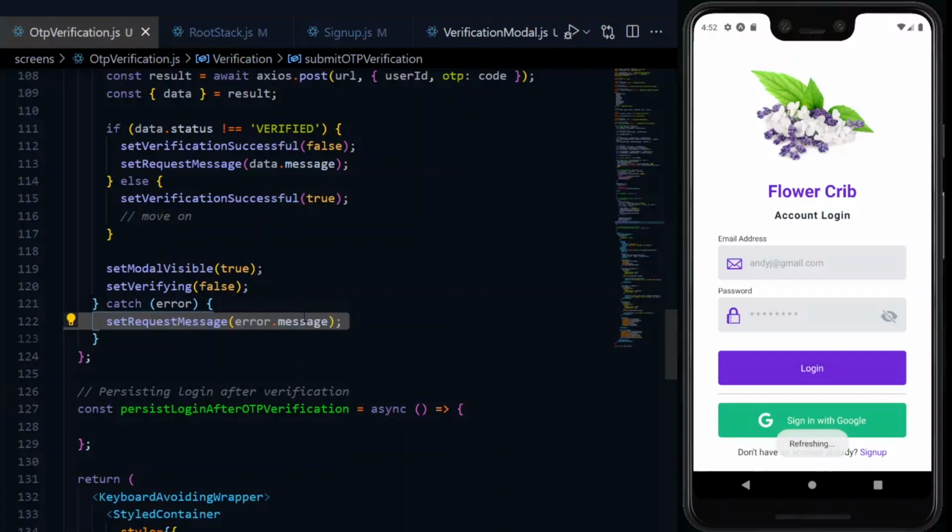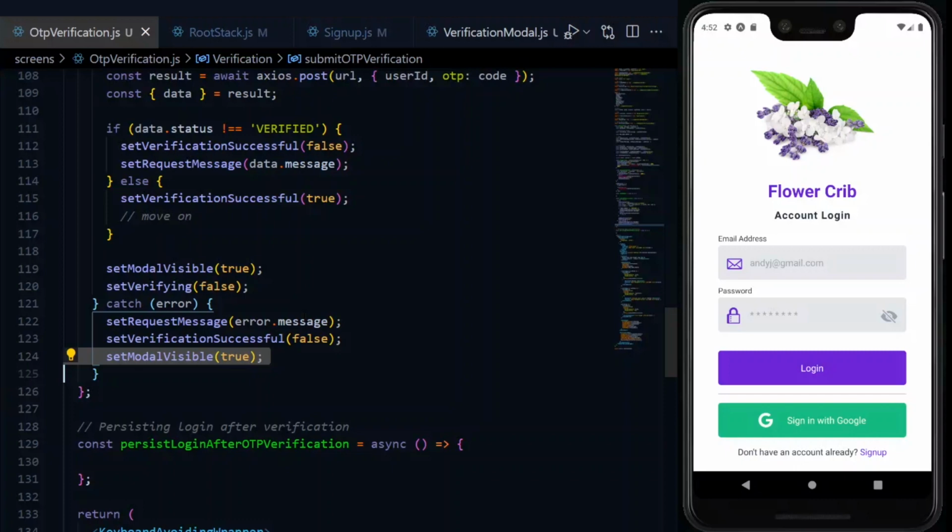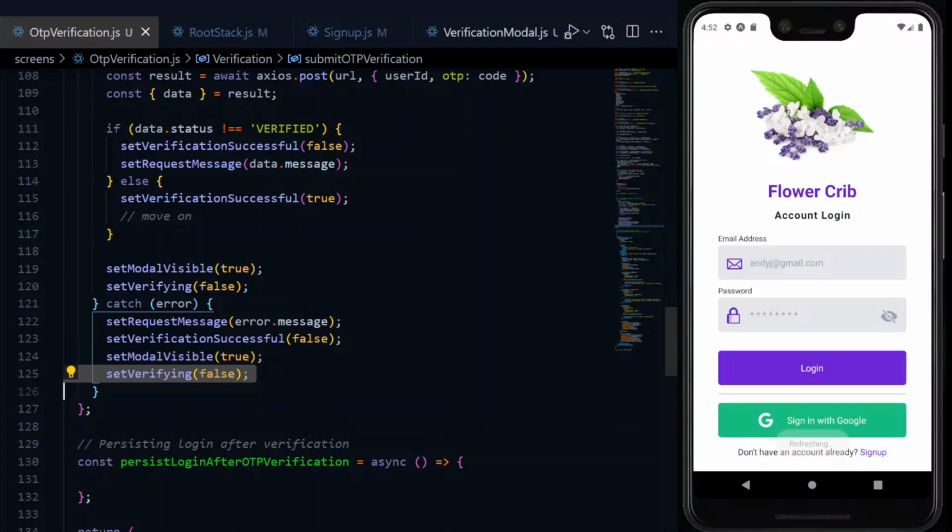Now in the catch block, we'll set the request message based on the error, and we'll set verification successful to false since we only enter this block if there is an error. And also we set modal visible to true, and lastly we set verifying to false.